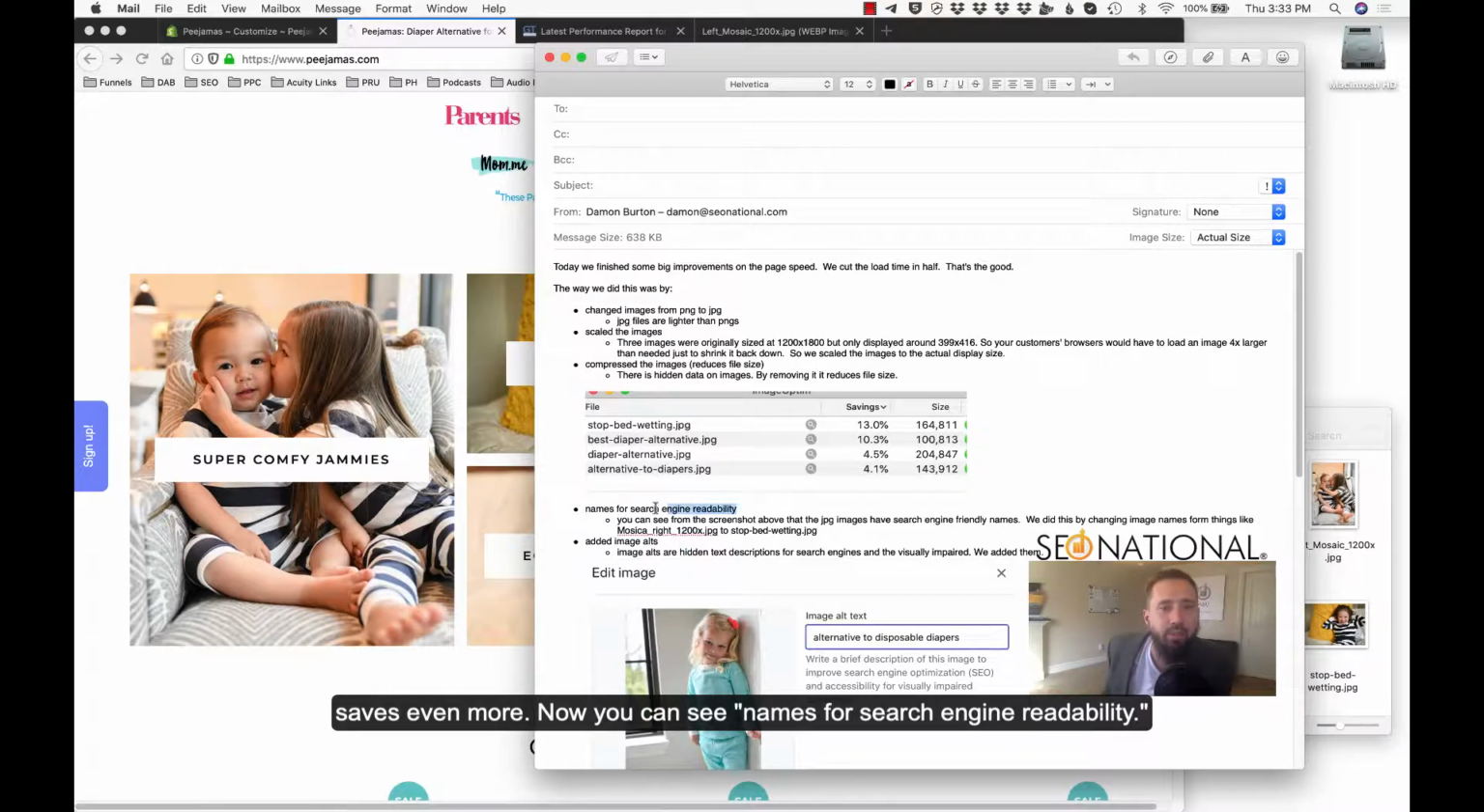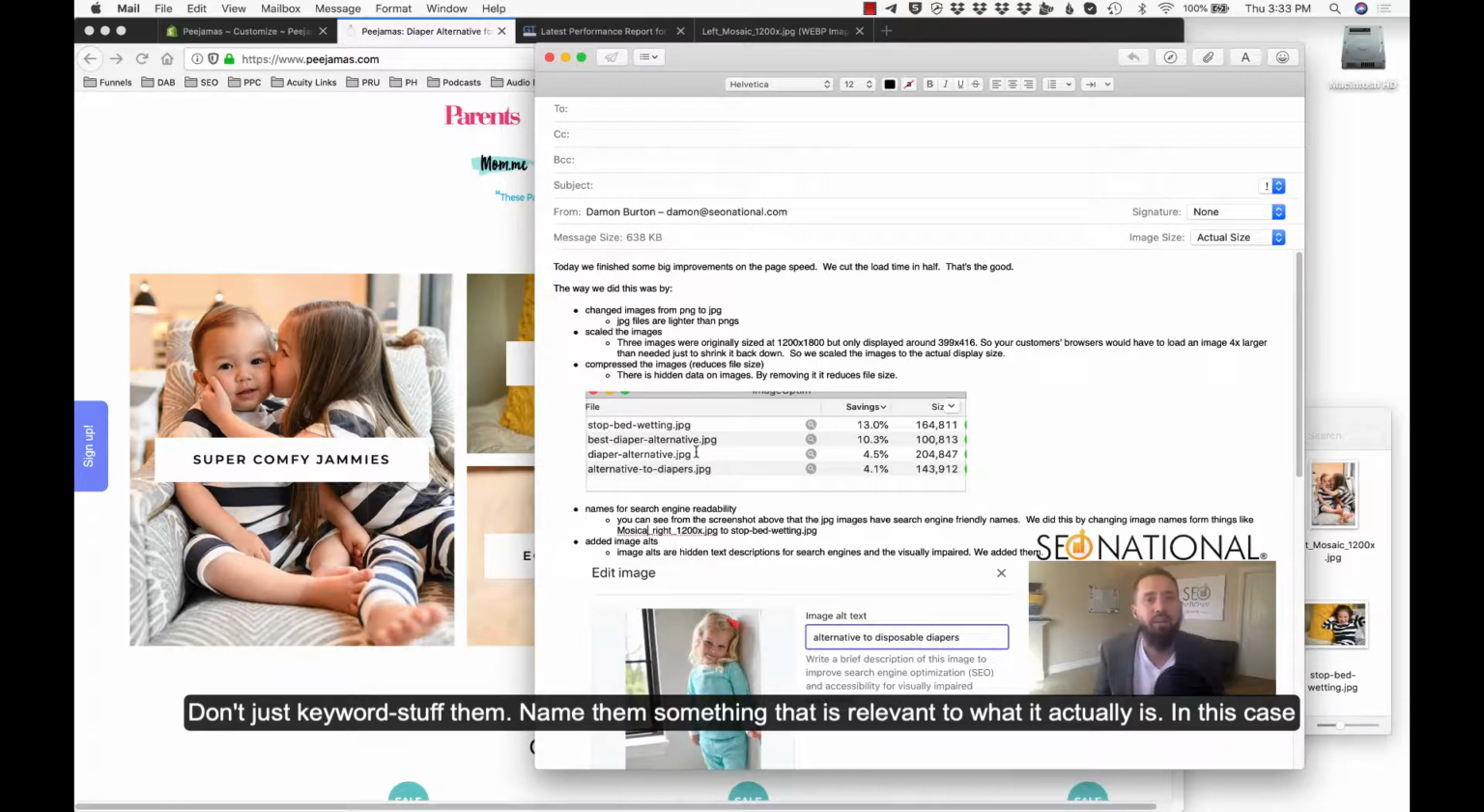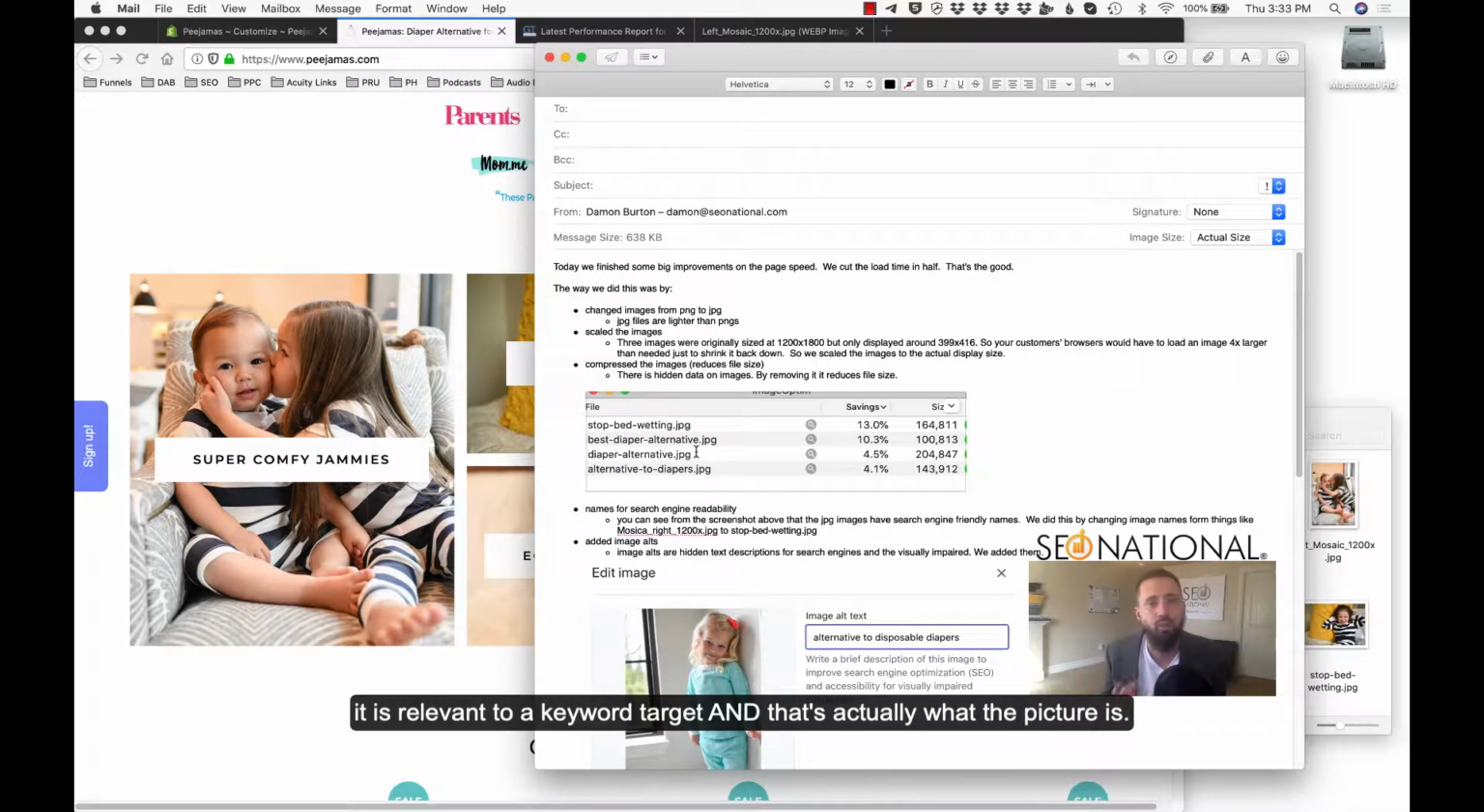Now you can see names for search engine readability. These images used to be things like Mosaic Right 1200, and so we converted those to stopbedwetting.jpg. So don't just keyword stuff them, name them something that's relevant to what it actually is. So in this case, it's relevant to a keyword target, and that's actually what the picture is.